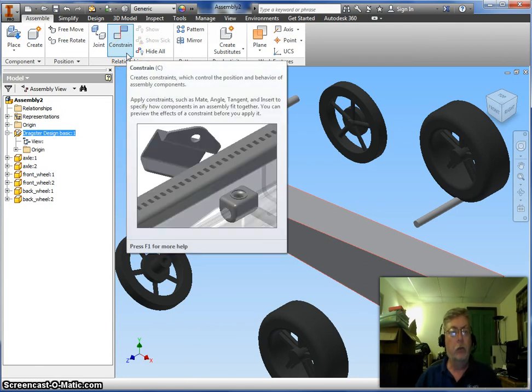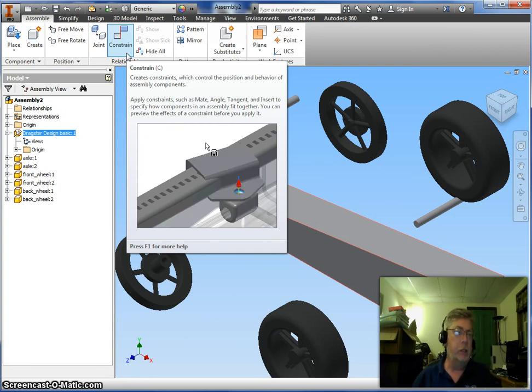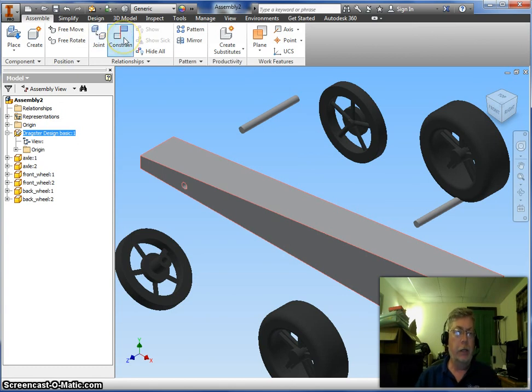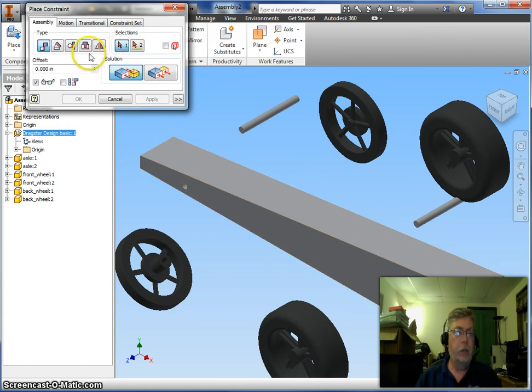Constrain means to remove the ability for parts to move around, and it actually provides a way of locking things in place. So I'm going to select Constrain, and I want this one right here. This option is Insert. What I'm going to do is click on the center line that runs down through from one end to the other of the axle. If you notice the little red arrow pointing out, that's good. I want it pointing in this direction, which will make it go into that front wheel.